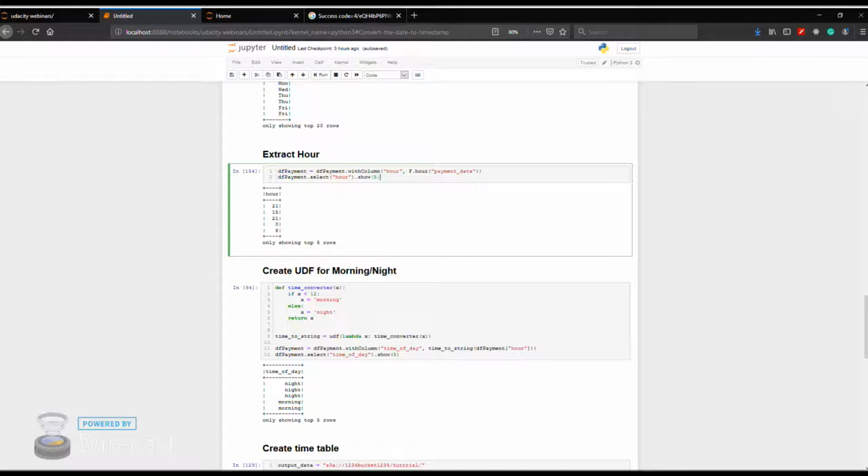So with a lambda function, we wouldn't be able to do this because we have some conditionals. So what I'm going to do first is create my own function called time converter, which checks if x is less than 12, we want to set x equal to morning, else we want to set x equal to night. Finally, return x. So now I'm going to go ahead and create my user-defined function. So time to string equals UDF, pass it the lambda. So for lambda x, we want to return time converter x. So it's sort of a function within a function.